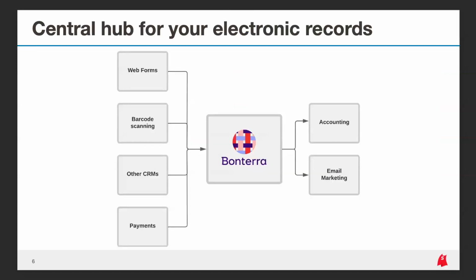Bonterra Impact Management is a constituent relationship management platform with a primary function of case management. It is geared towards serving individuals, engaging them, and interacting with them. But it may not be the only system you use. As a result, we think of it as a hub.